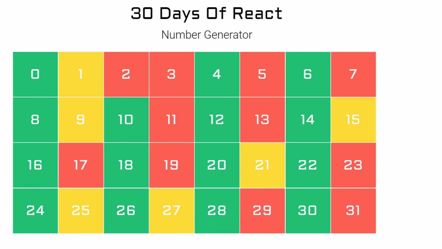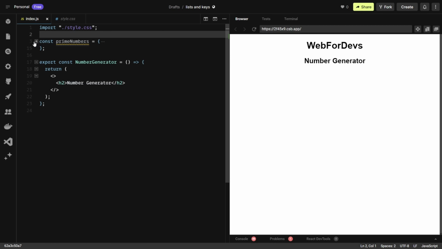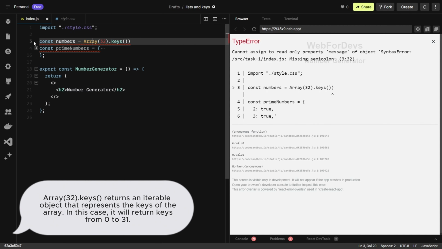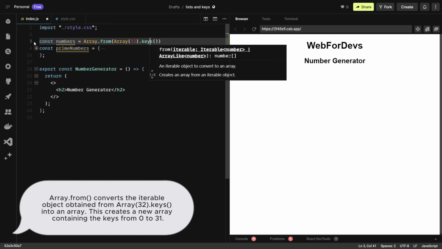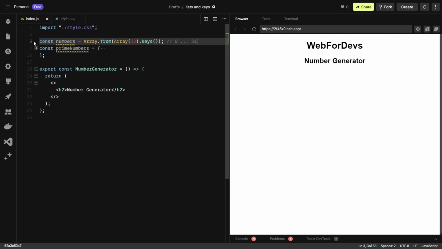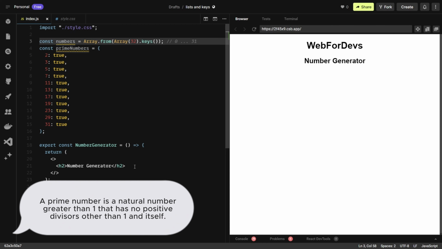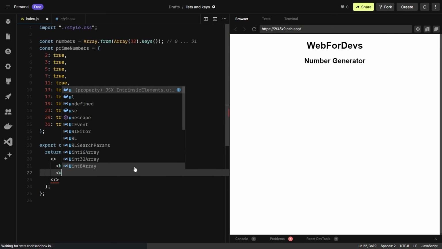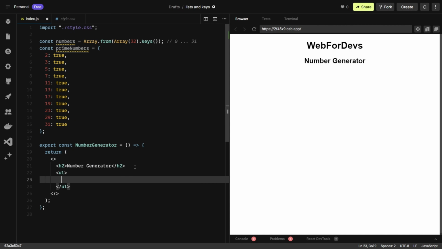The first task is to create a list of items from 0 to 31, where prime numbers are marked in red, even numbers are green, and odd numbers are yellow. I have already prepared a component for this task. Let's start by creating an array of numbers from 0 to 31. For the prime numbers, instead of generating them dynamically, I have created an object with the prime numbers specifically for this task. If you have any questions about prime numbers, please let me know in the comments.